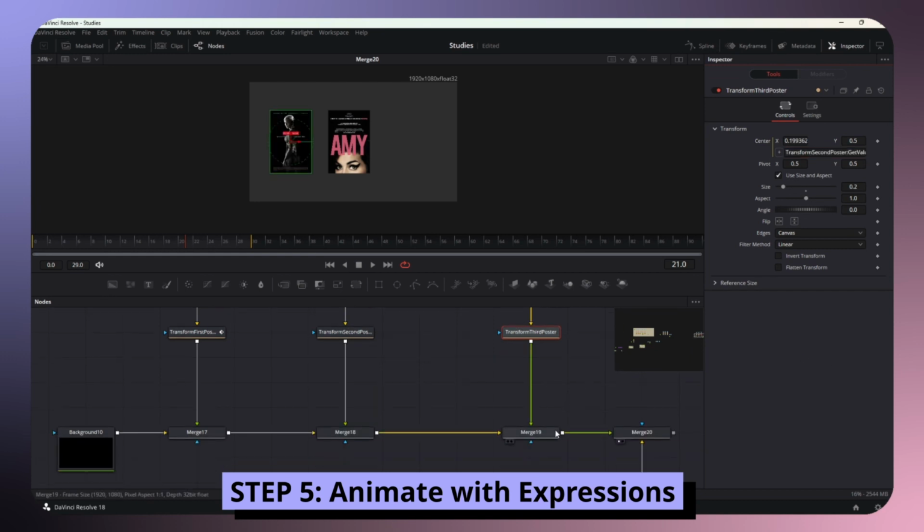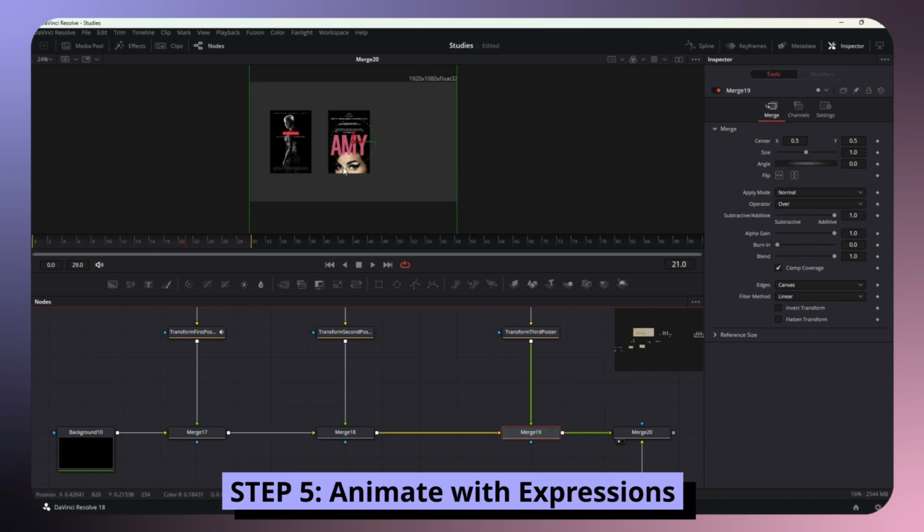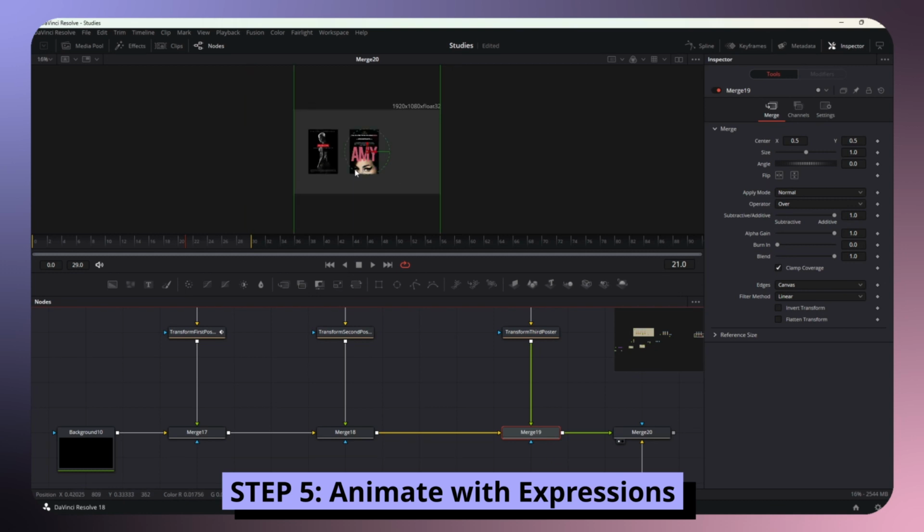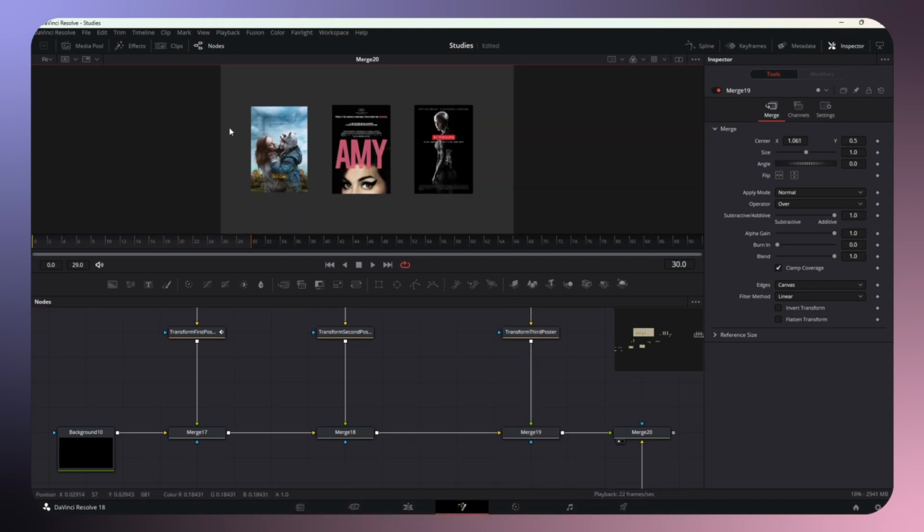And the reason why it goes there is because of where it's merged, right? They're all starting from that position. But the only difference why the Amy poster is there is because we've moved the merge. So we can go to the center and then just move it slightly. More like a lot.